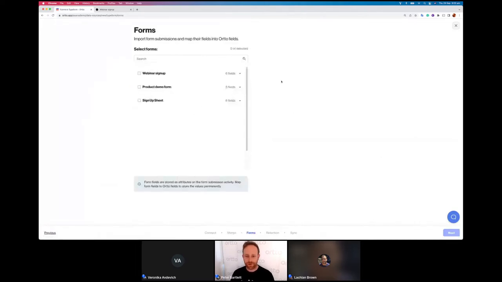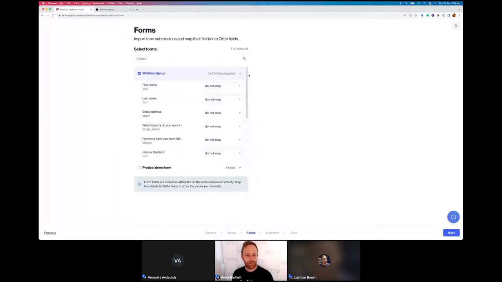Okay, now the interesting part for your Typeform connection is you're going to have a whole range of different forms that exist in Typeform, and there might be certain ones that you want to bring into Ortto, others that aren't relevant. So on this page, you're going to select the forms that you care about that you want to track. So for me, the webinar sign up is the one that I want to look at. And once you've selected, I can map my fields.